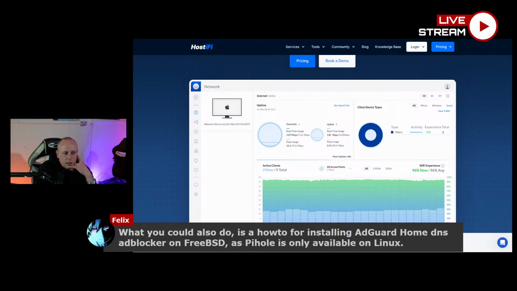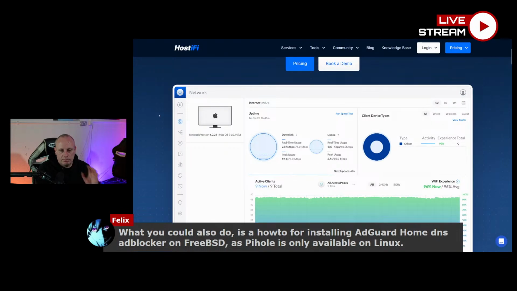What you could also do is add AdGuard Home DNS blocker on FreeBSD as Pi-hole. The Pi-hole works great on a Raspberry Pi, and I've done a video on that. In fact, it's one of the more popular videos that I've done. It's had about 8,000, more than that, 10,000 views, on people setting up a Raspberry Pi for it.